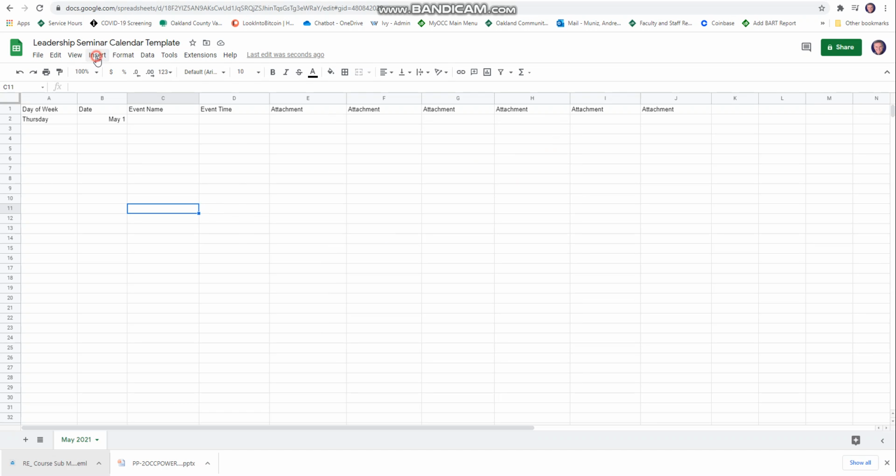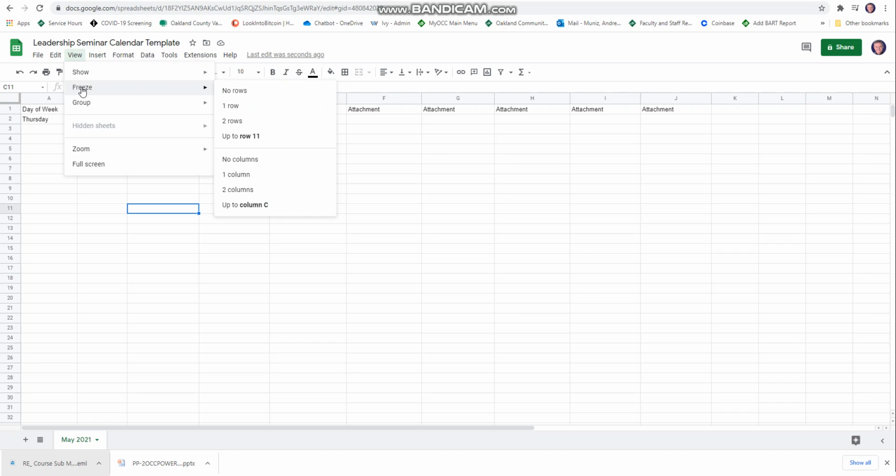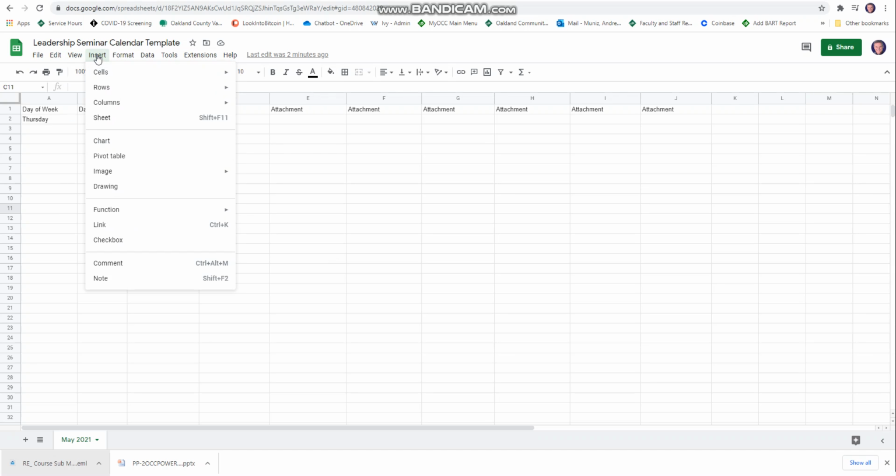Okay, and then view. View is where we can actually set certain columns for freezing so that when we scroll, they don't move. We can also group items together. We can zoom. We can do full screen. We can do any number of things when it comes to the view function.